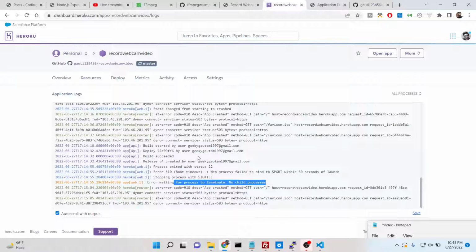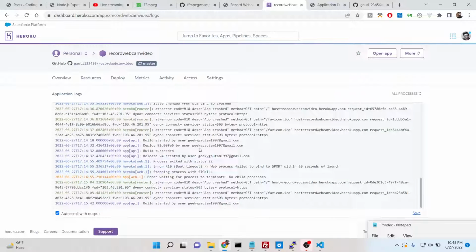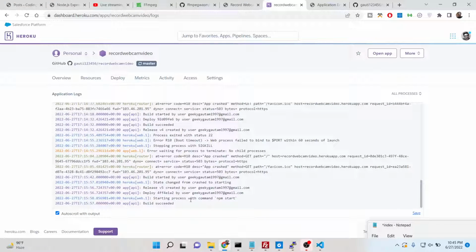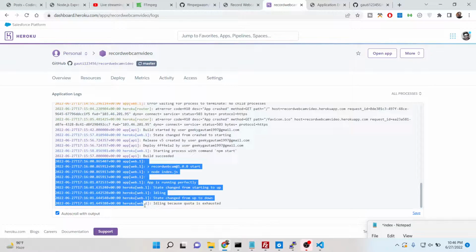Now, hopefully this application will work and it will have access to the web camera. For using the web camera, it is mandatory that you have the HTTPS protocol. It will not work in the localhost environment. So you need to deploy the application to your web server or third-party services such as Heroku, DigitalOcean, something like this. Now you can see build succeeded.